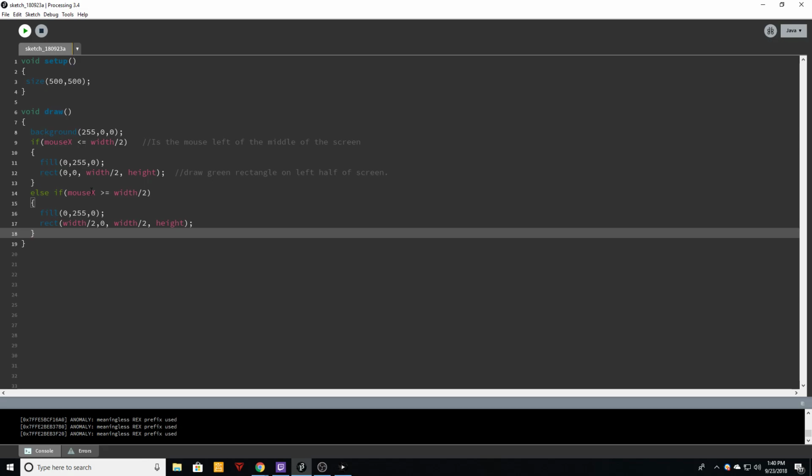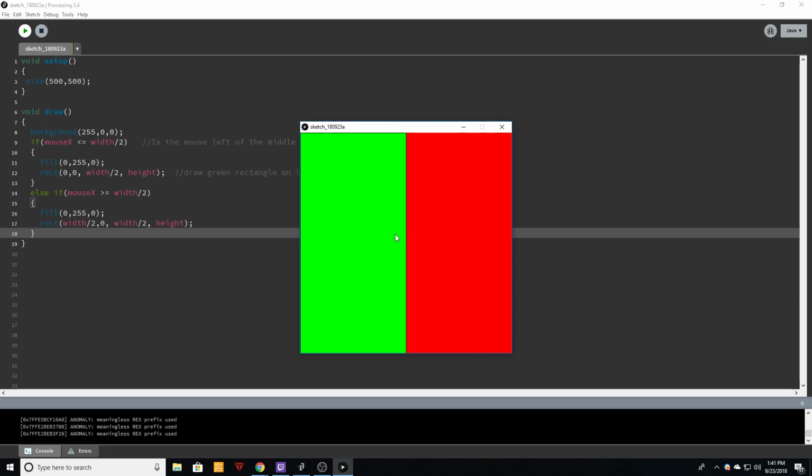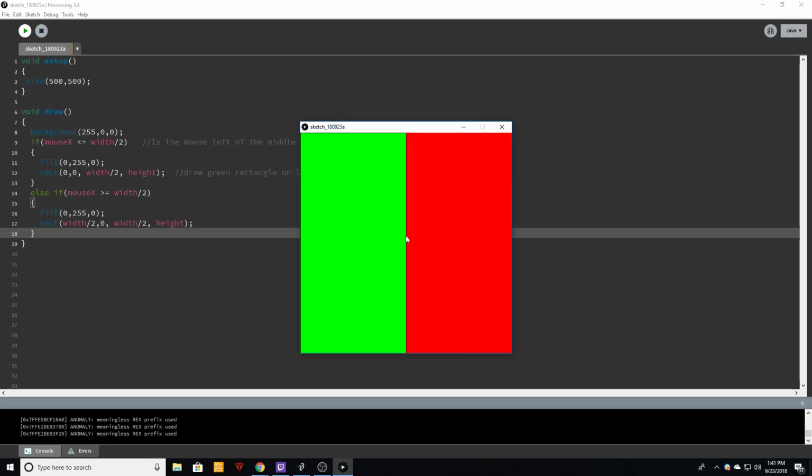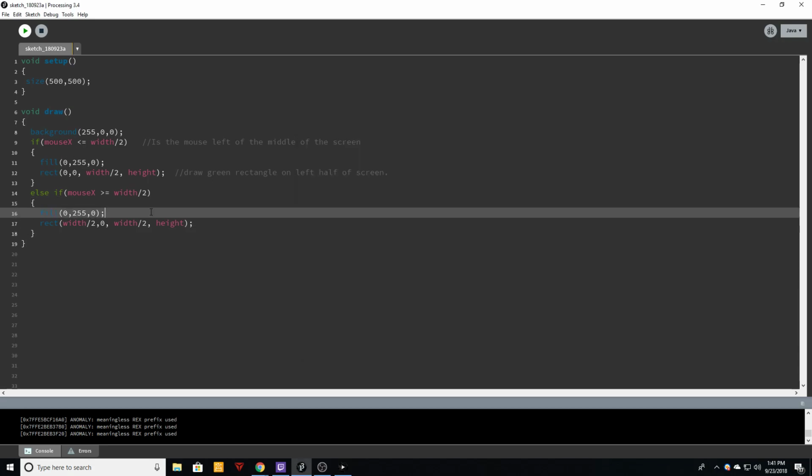Okay? So now we can go back to having only one green rectangle at a time, even if we're in the middle, because if the first one is true, then it will skip over this one completely, which helps our logic there a little bit. Okay. So now we're going to expand this a little bit more.